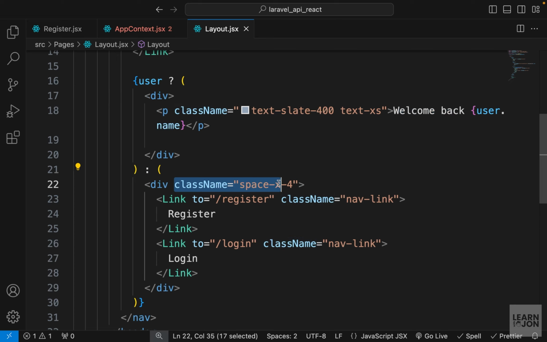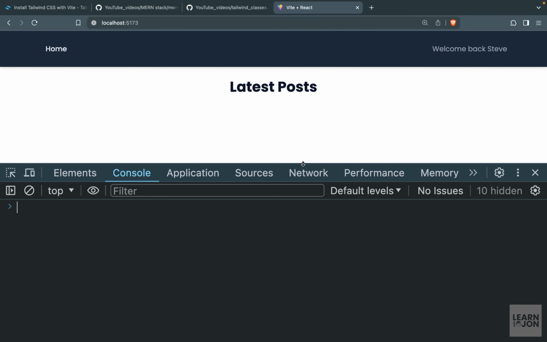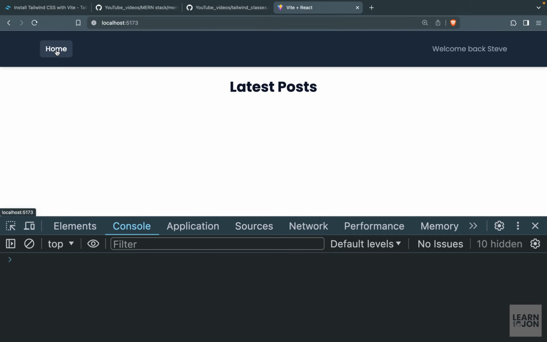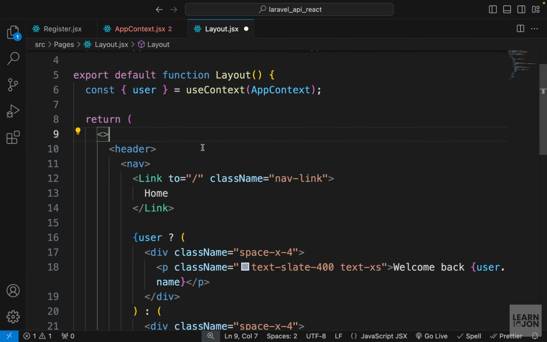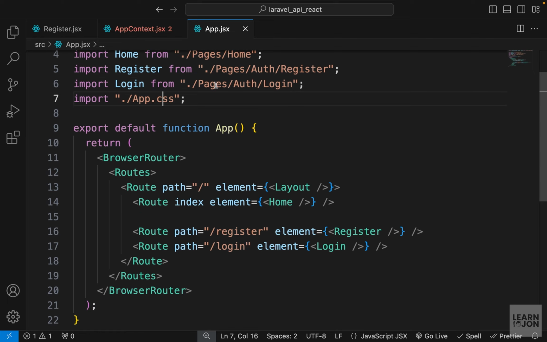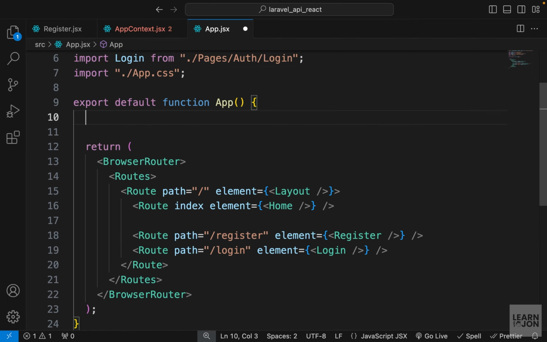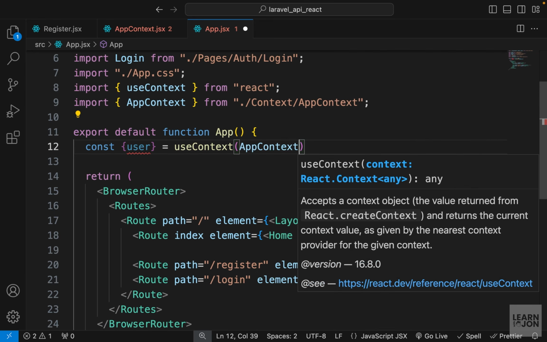Since we are here, I'm just going to add this class to this div because we will have more elements here. Anyways, that is our register, and we are able to authenticate the user and then update our navigation. But at the moment, I can still go to register page, even though I am logged in. I am not supposed to go there. So we can solve this problem the same way we did in our layout. So let's go to our App.jsx, and we want to grab the user state in this component as well. So let's say user, and again, useContext and then AppContext.